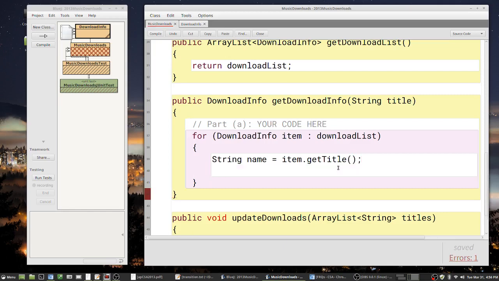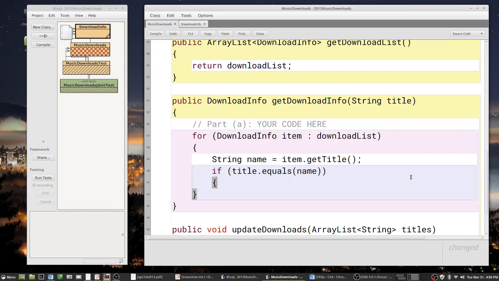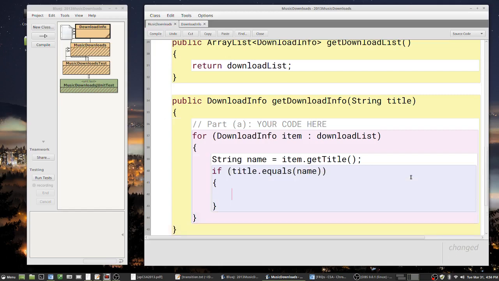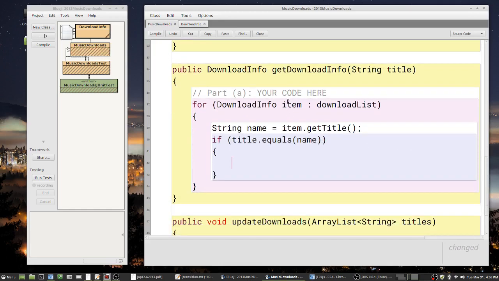All right, so once I have the information, what I need to do is compare it to this parameter title and see if there's a match. That's pretty easy. I just do that with a conditional. So if title dot equals name. Right, so if there's a match, then I need to return the object reference. In this case, we just called it item, so I just return item. It's a DownloadInfo object that I need to return, and obviously that's what it is.